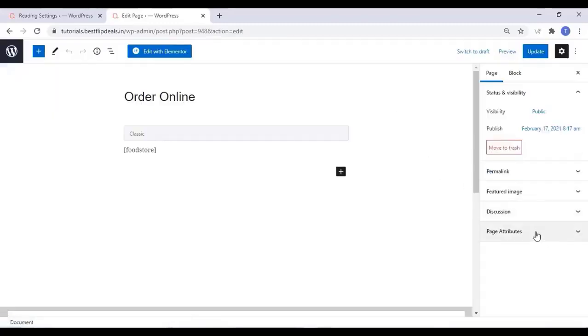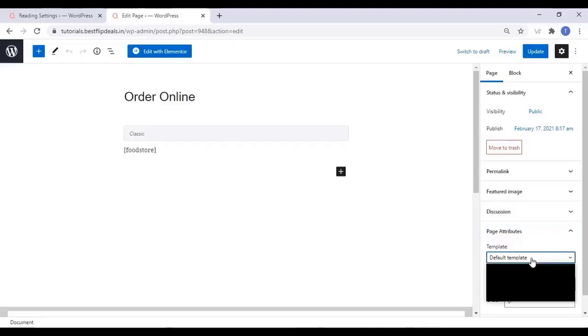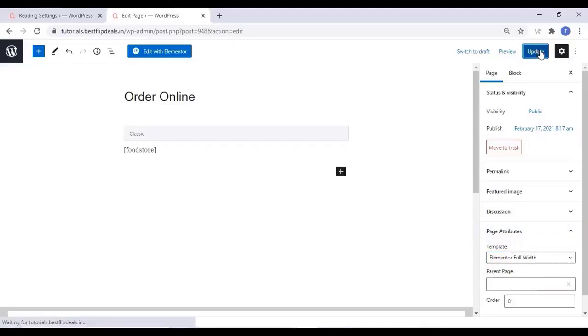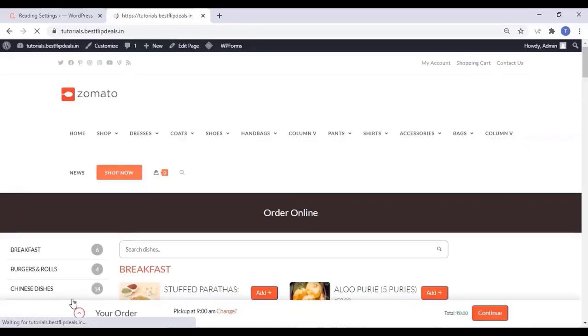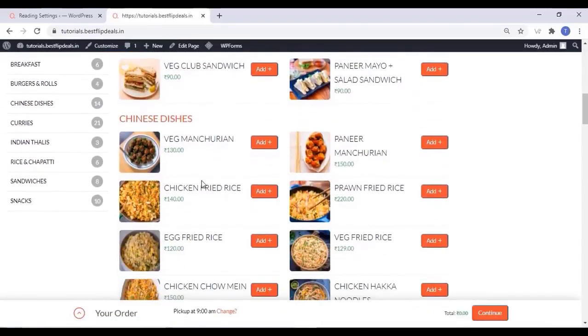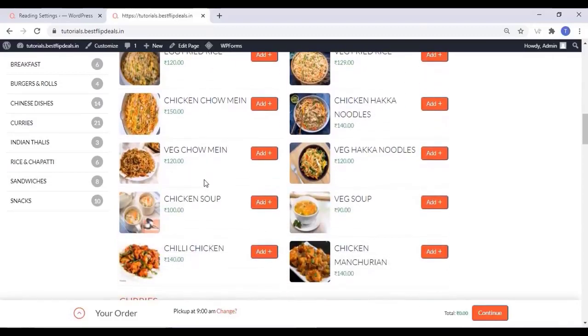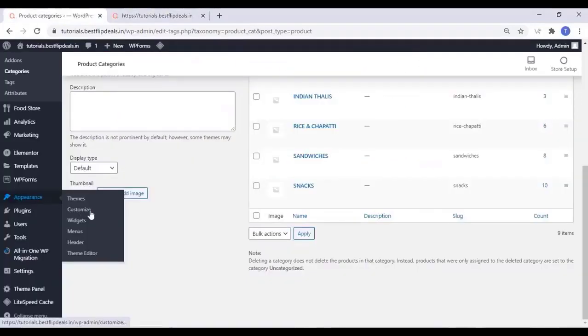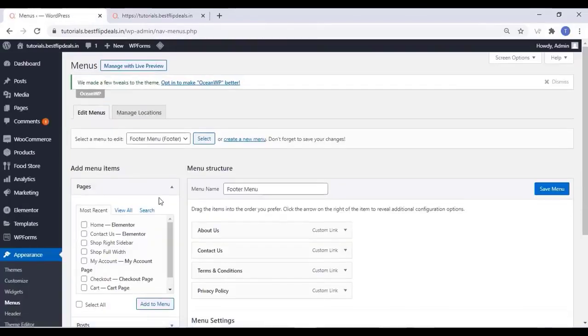So just click on the page attributes and select the Elementor full width and click on update, and now we can view the page. Now the sidebar is gone and the page looks perfect. Now go to the appearance and menus, and we can set up some menus. You can choose the menu here and you can edit.